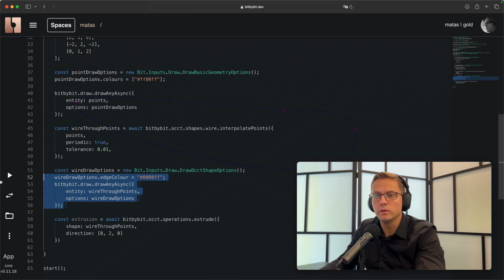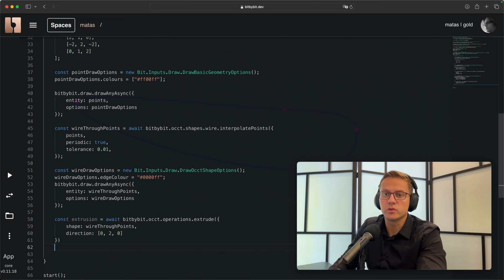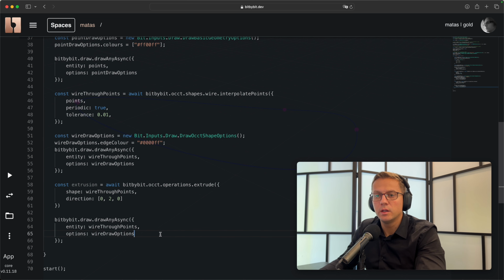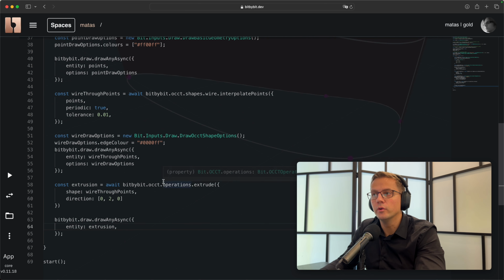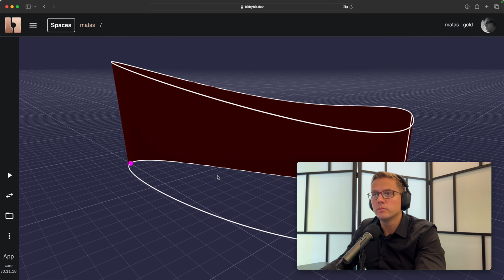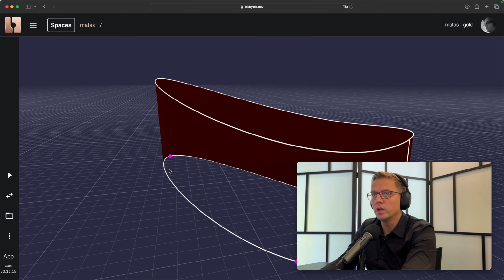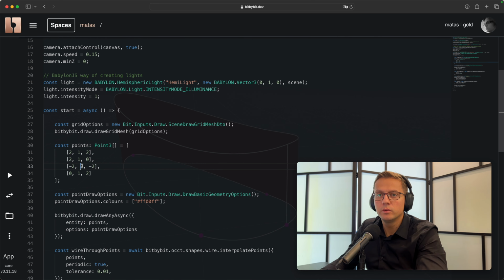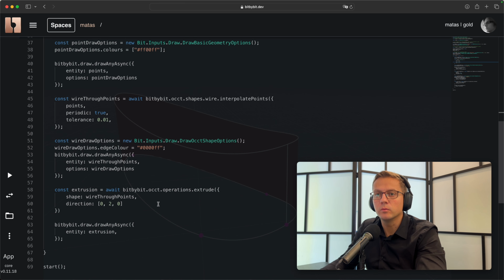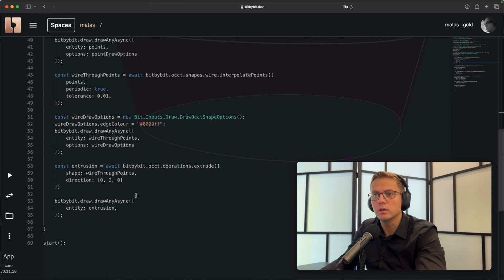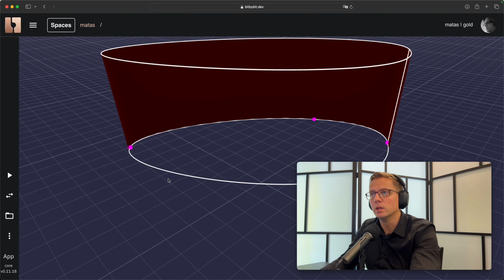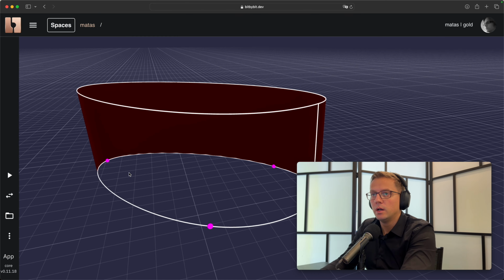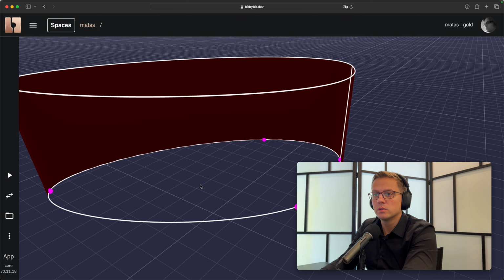We still need to draw this result of the extrusion, and we'll just do it like that. We'll just go ahead and draw it. Okay, so here it is. We've created an extrusion, and one thing I want to do is put that point back to 1 so that the bottom face would be planar later. Yeah, this looks quite nice, right?